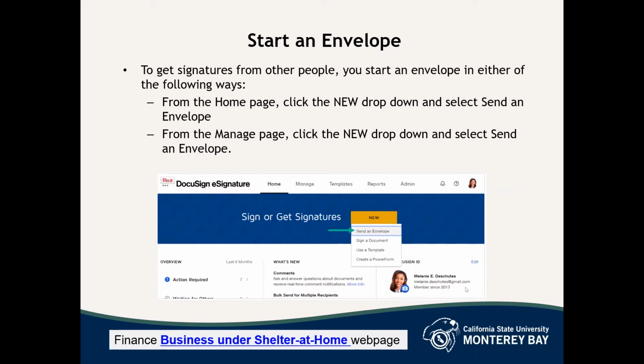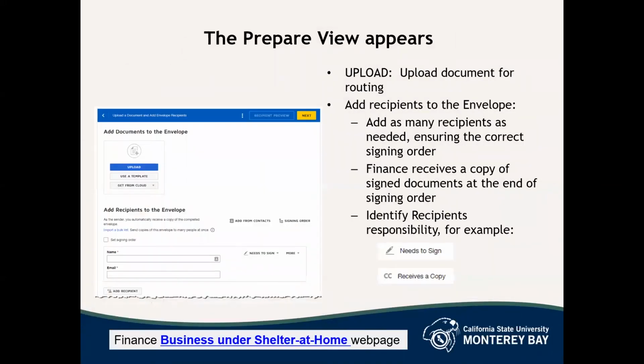So to get signatures from other people, you start an envelope within Docusign. You're either going to do that from the homepage, click the new dropdown and select send an envelope, or from the manage page, select send an envelope. So go ahead and next page. And here on this page, you would click upload and select your document that you want to route. Here's that upload button here.